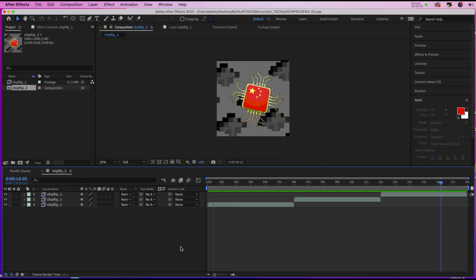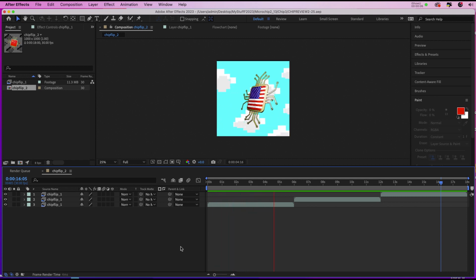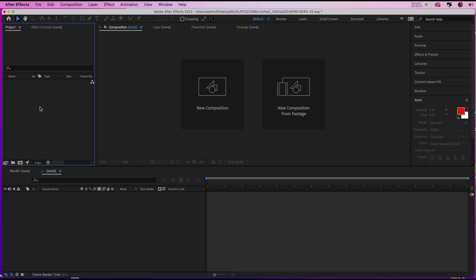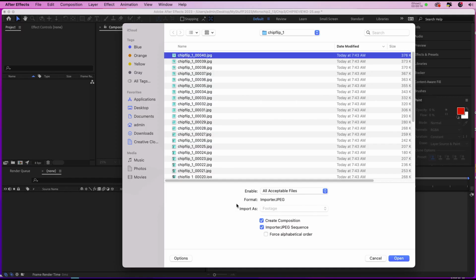This video will be a quick review of importing a frame sequence, adjusting the speed and the time. I'll begin by importing the frame sequence, going to File, Import, File, or Command-I on the keyboard, and I'll select one of the frames, and down below I'll choose Create Composition, Import JPEG Sequence, and I'll click on Open.